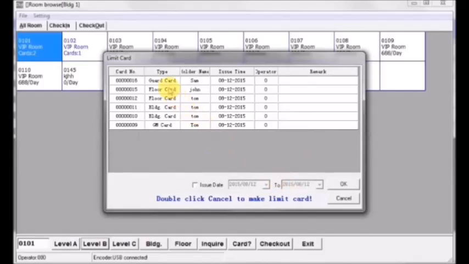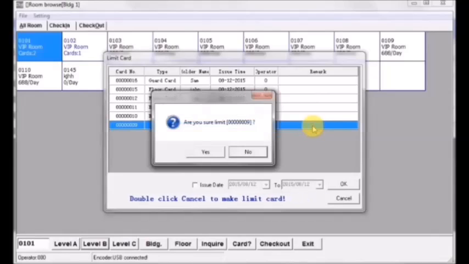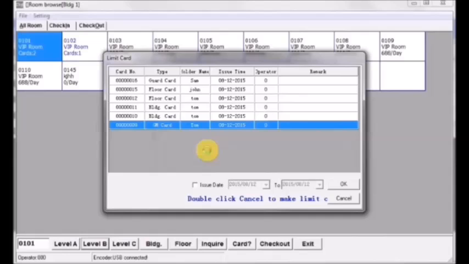On the list, you can see all the cards you've made in the past. You can see the card's type and card holder's name as well. To make a limit card for Tom's GM card, double click on remark next to the card, and then click on yes to make a limit card for Tom's GM card. After a second, the screen will say write card OK.